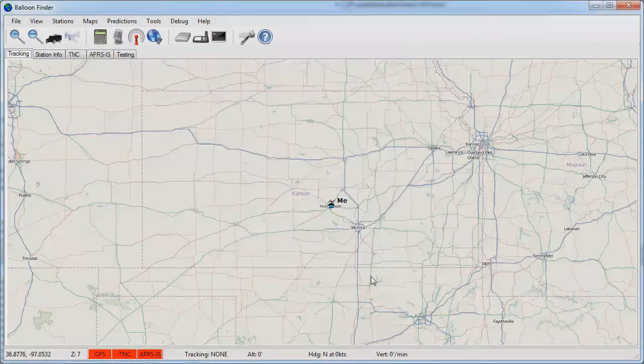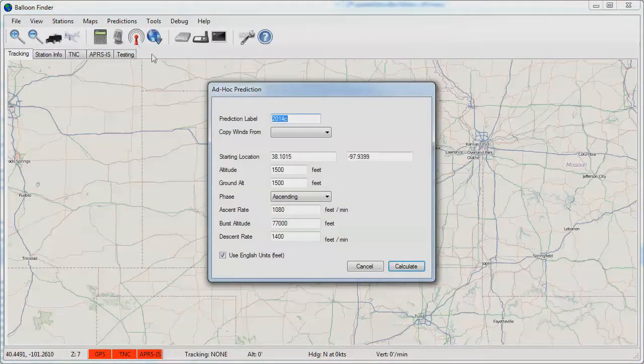The final step for running an ad hoc prediction is to go back up to Predictions and click on Ad Hoc Prediction. At this point you can stick a label on the flight, so in my case it'll be 2015 Alpha, and I want to copy the winds from the W0ZC11. From the winds that we imported, we can see that 22 records are available for this station. The rest of the fields define the parameters of the flight.